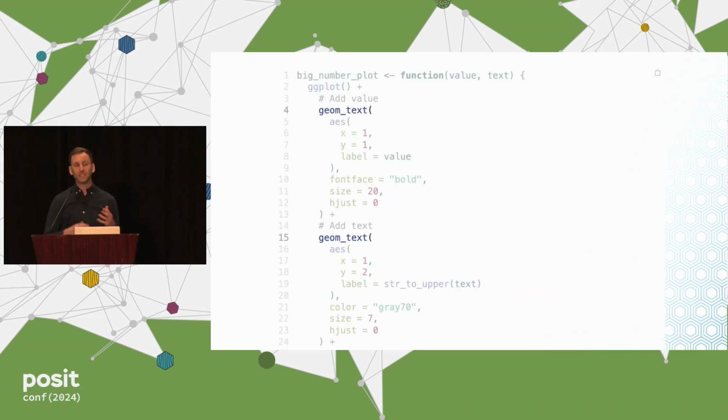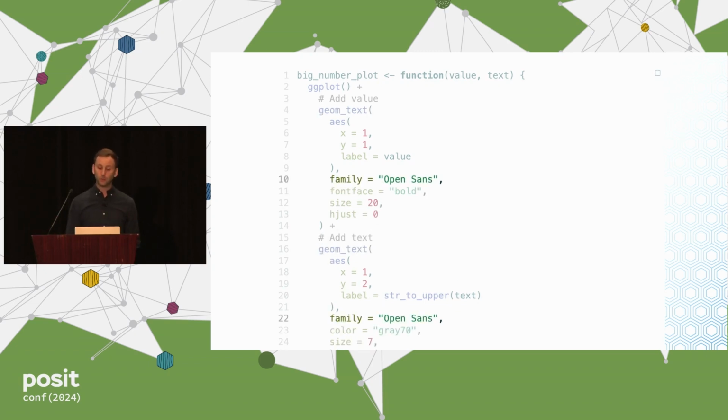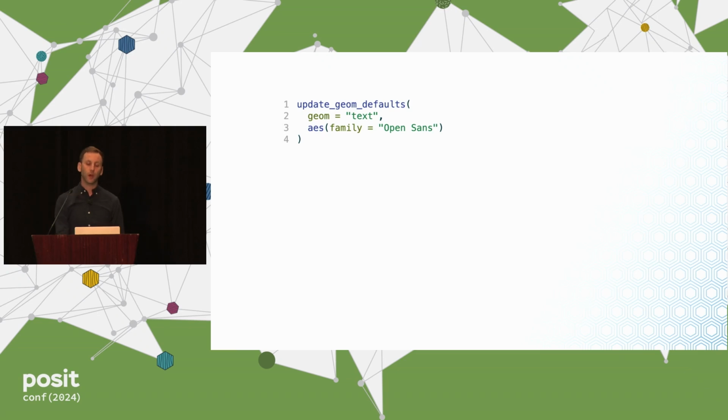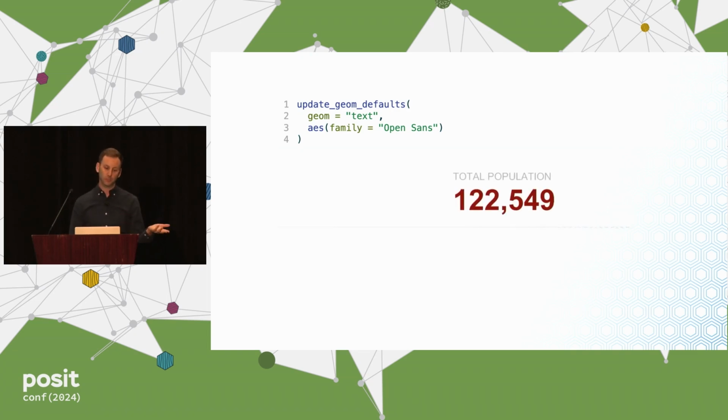The reason why is because I'm using geom text. Geom text is not actually impacted by the theme. The first way I might think to do this would be to add family equals open sans in every instance of geom text, but that gets annoying because you have to do it over and over and over. Instead, I really like the function update geom defaults. So for this, you put it at the top of your script or your Quarto document, and you specify which geom you're focusing on, geom text, and then what aesthetic properties you want to use, so family equals open sans.